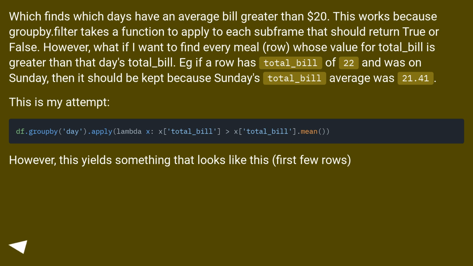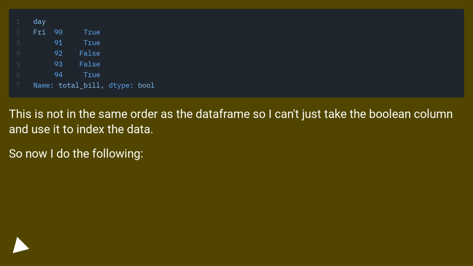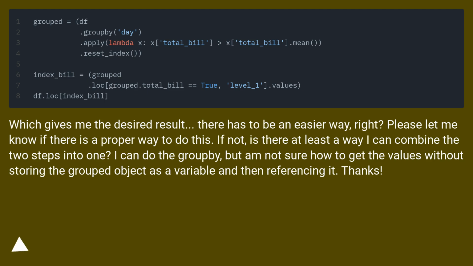However, this yields something that looks like this: first few rows. This is not in the same order as the data frame, so I can't just take the Boolean column and use it to index the data. So now I do the following, which gives me the desired result.